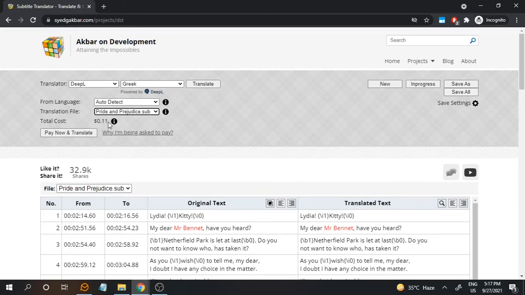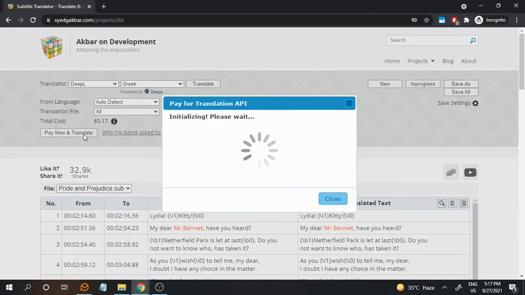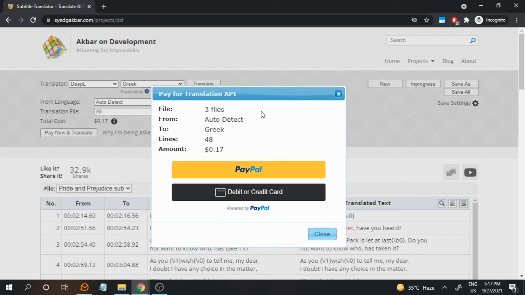So for one file, the price is this, but if you want to translate all these files in a batch, this will be the final price. Once you are happy with your files, just click on the Pay Now and Translate button. This will show a summary of your selection. Like in this case, we have selected 3 files, and our source language is auto detect, target language is Greek. This is the line, and this is the total amount we need to pay. Click on this button.